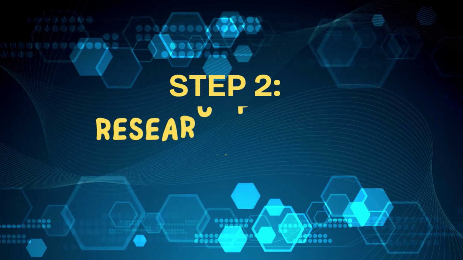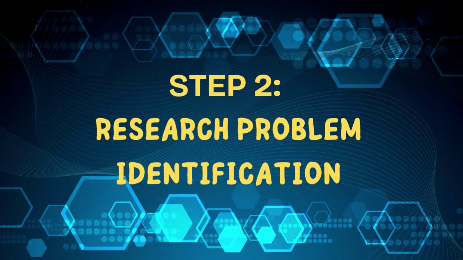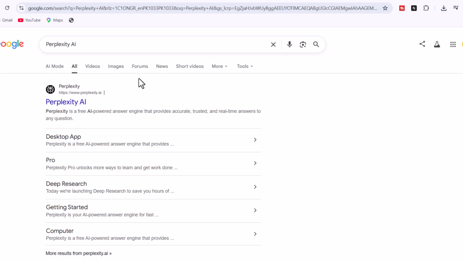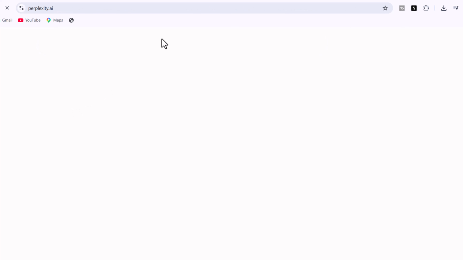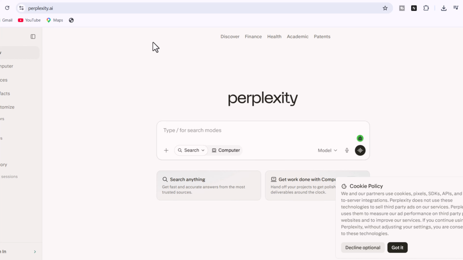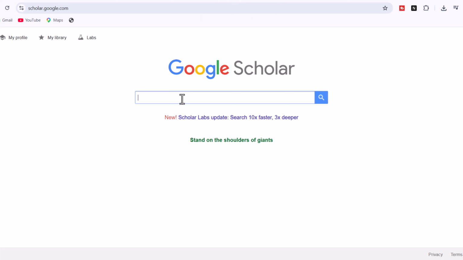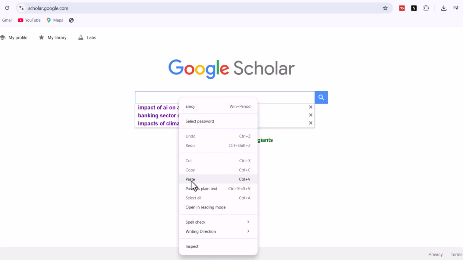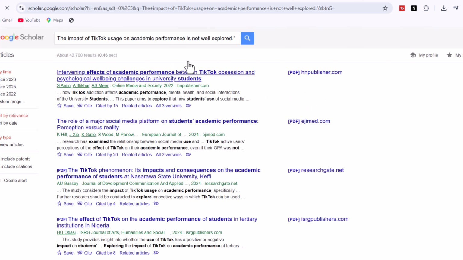Step 2. Research problem identification. Now you need to find the research gap. This means what is missing in existing studies. For this step, use Perplexity AI to quickly summarize research papers, Google Scholar to read abstracts and find limitations in studies. This step helps you turn a general topic into a focused research problem.